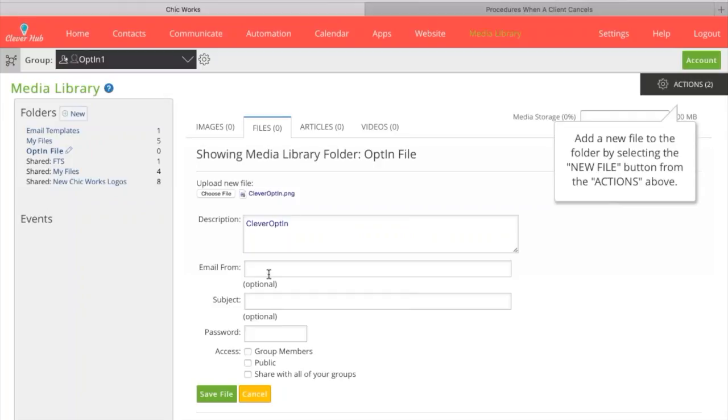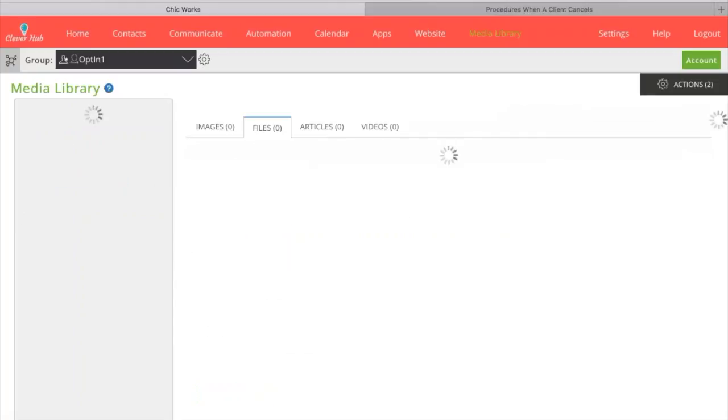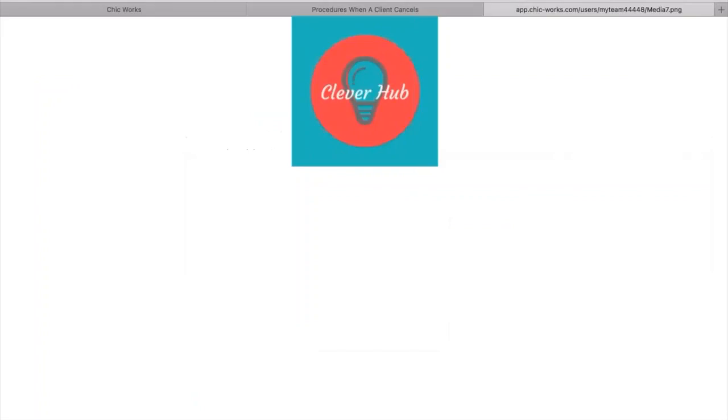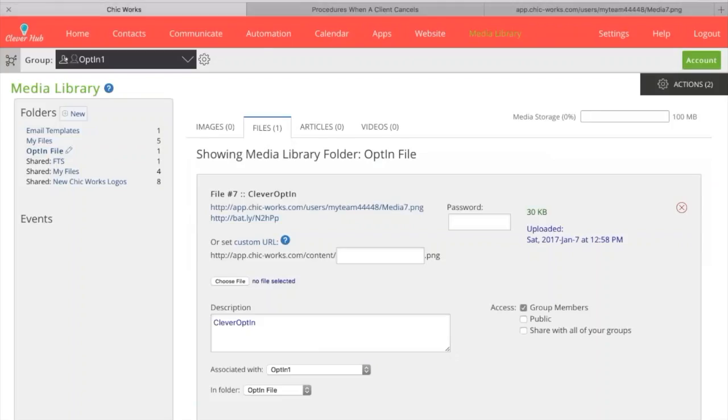If you want to set a password to the opt-in, you certainly can do that. Giving your users a password to see the opt-in is totally fine. You can give it access to only these group members, the public, or you can share with all of your groups. So we're just going to say group members. And we're going to save it. Okay, great. So here is our file. Here is the web address to it, or we have a shortened link as well. So you can use that.